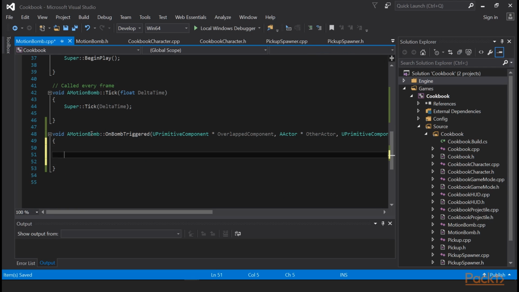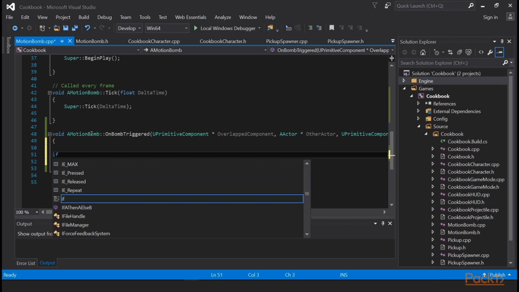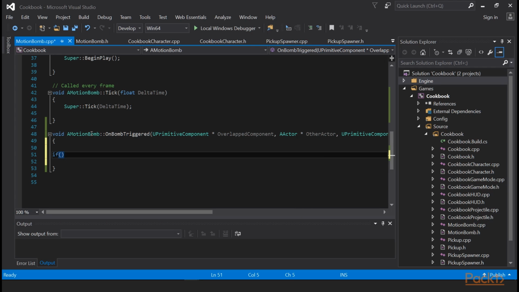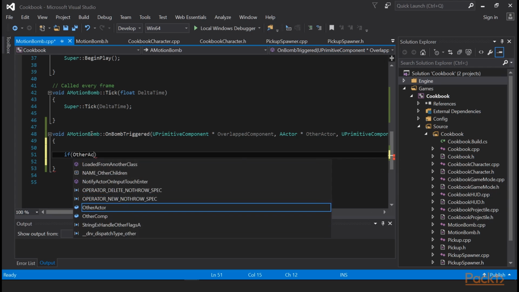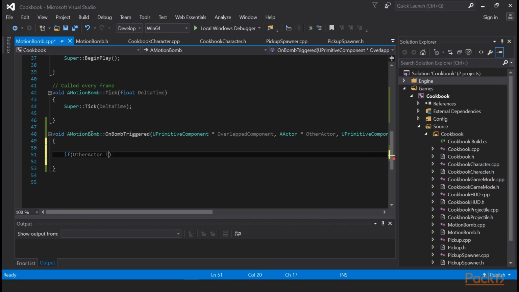So inside of onBombTriggered, first of all, I'm going to check that the player entered the bomb radius, because if an arrow or a cube or a monster or something entered this bomb radius, it would set the bomb off. And in my case, I only want the player to be able to set the bomb off. So the easiest way to do that is we're going to check that other actor is not equal to the player.